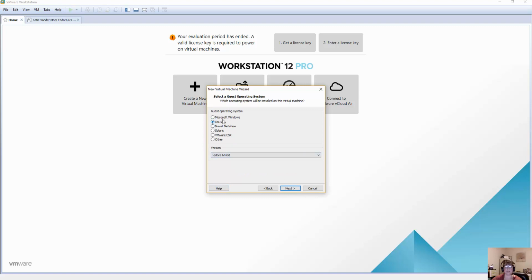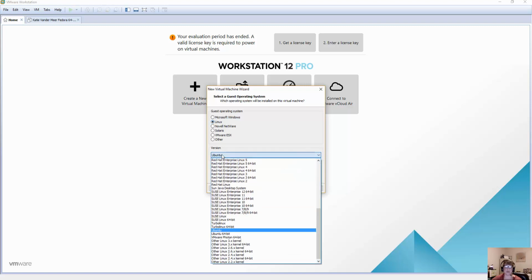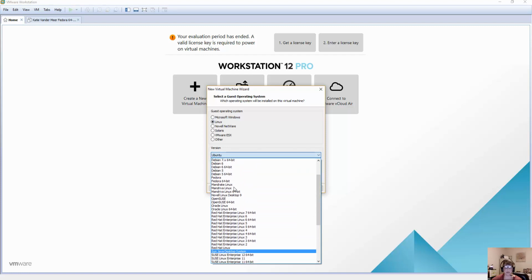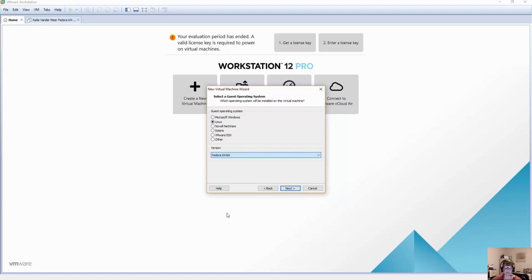And then here it's asking which type of operating system do we want. The default is Windows, so if this is the first time you've used it, or if you did a Windows server or something last time, you'll want to go to Linux, and then the version that we're using is Fedora 64-bit. So find Fedora 64-bit, and then hit next.